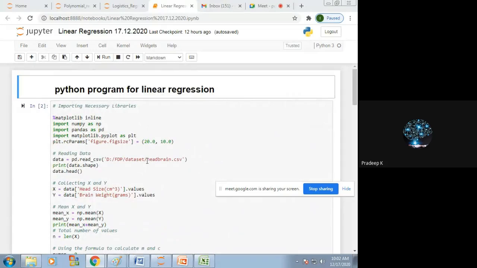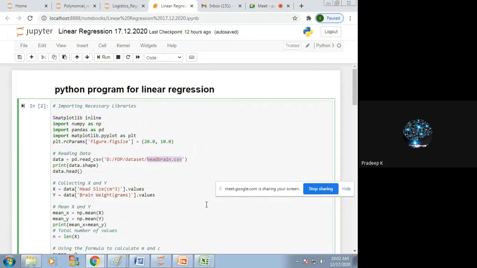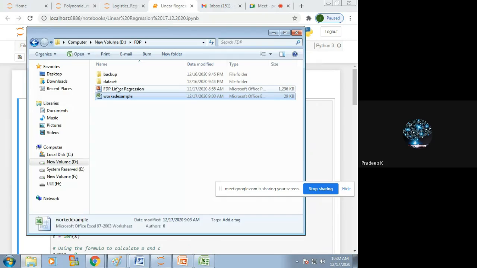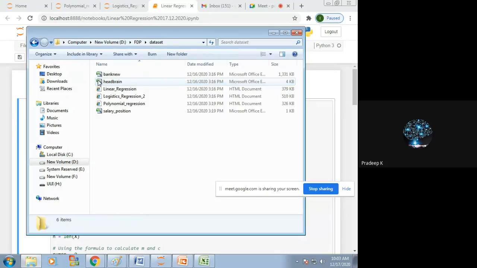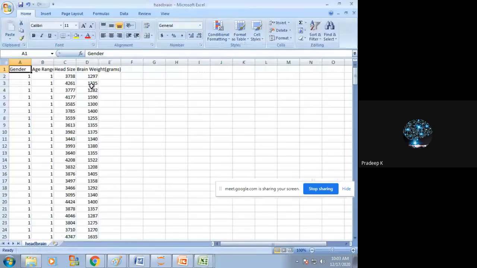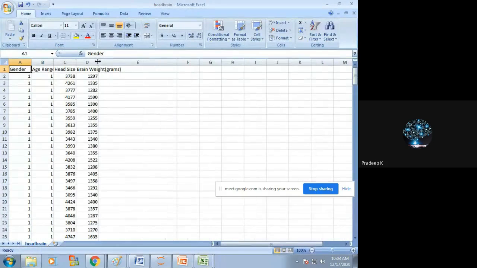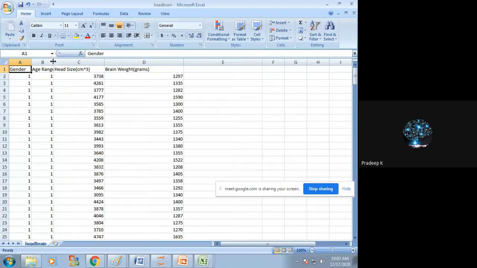So we need to make the prediction and relationship using the head brain data set, which is available on Google. So that is the source we are using. So here, this is our data set. I'm collecting it from Google, right?